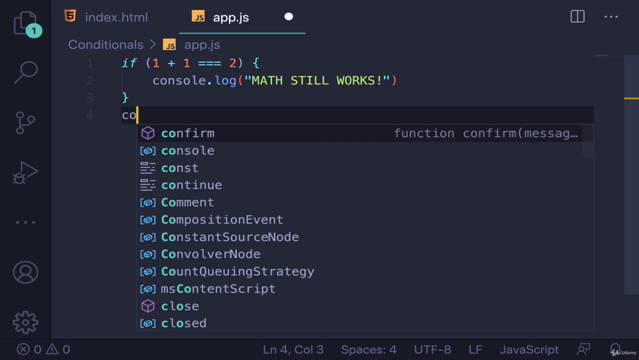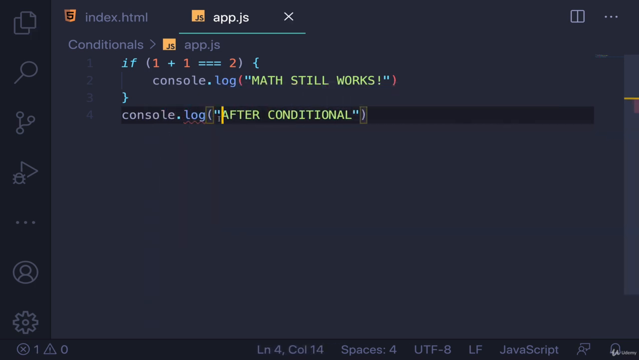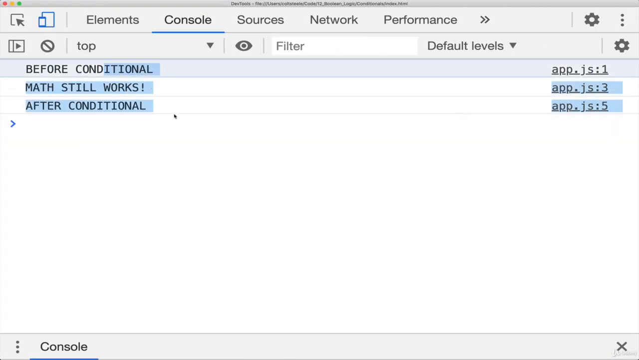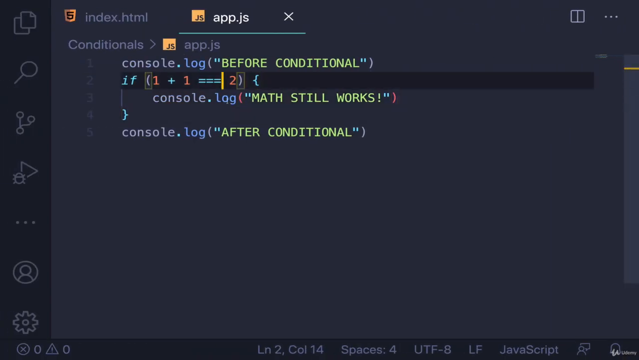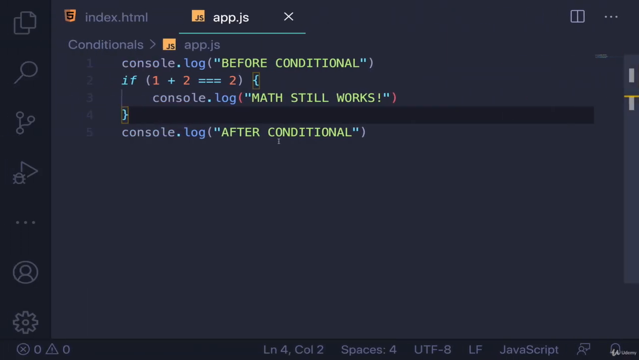Now, if I put something else after here, console.log, after conditional, and I'll do one before as well, console.log before, and I save, I refresh, we see all 3. But if I change this condition to now be if 1 plus 2 equals 2, well, we know that's false. We just get before and after. But I want to be very clear, if this is false, only the code inside the curly braces does not run. It doesn't stop everything. Our code still lives on afterwards. It's just this stuff doesn't run.